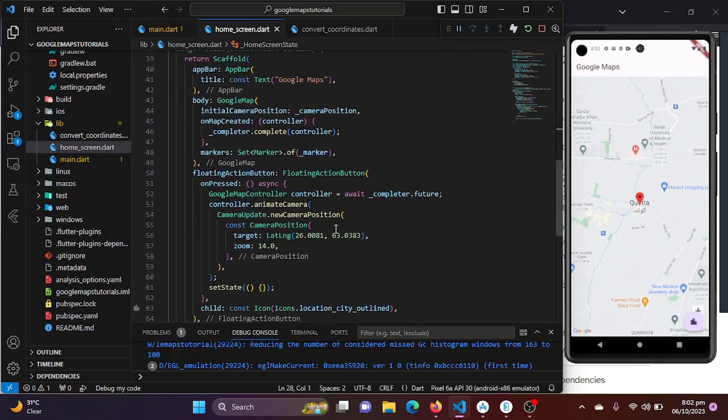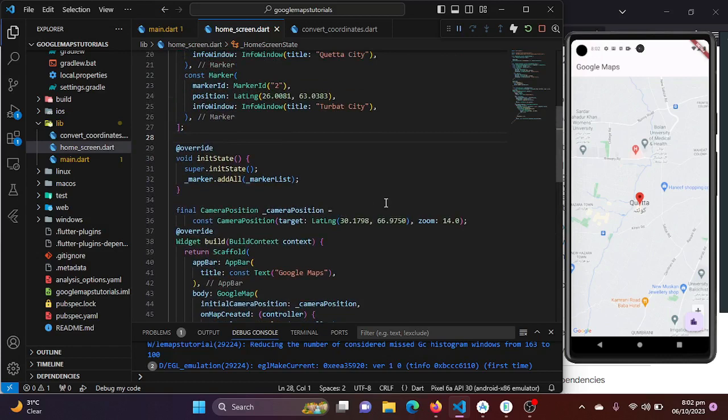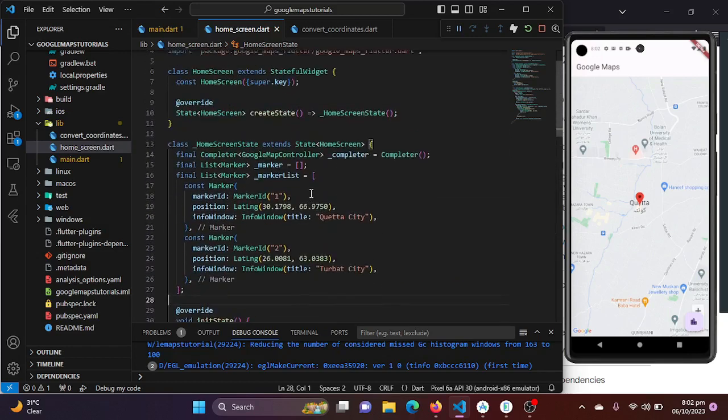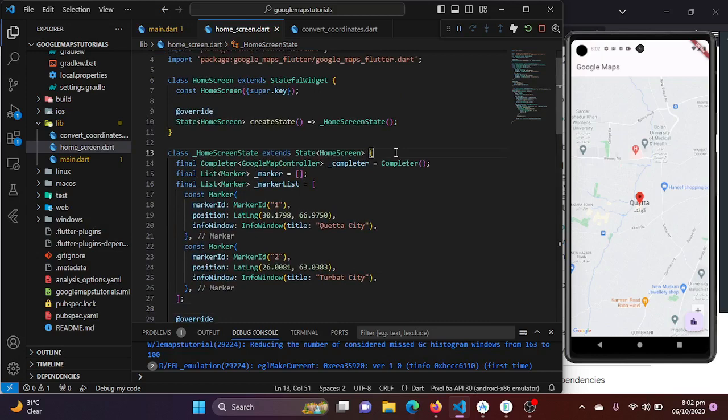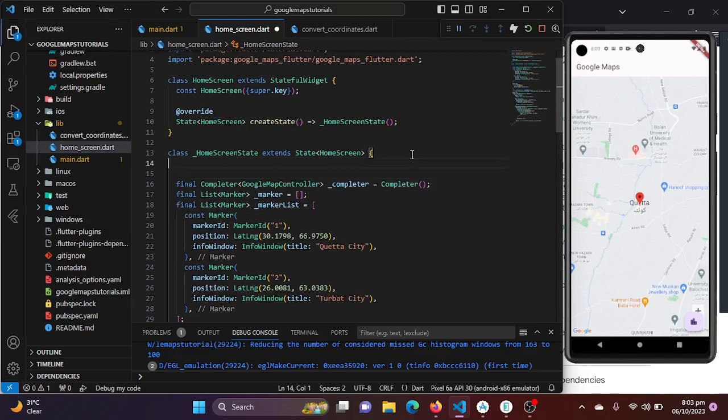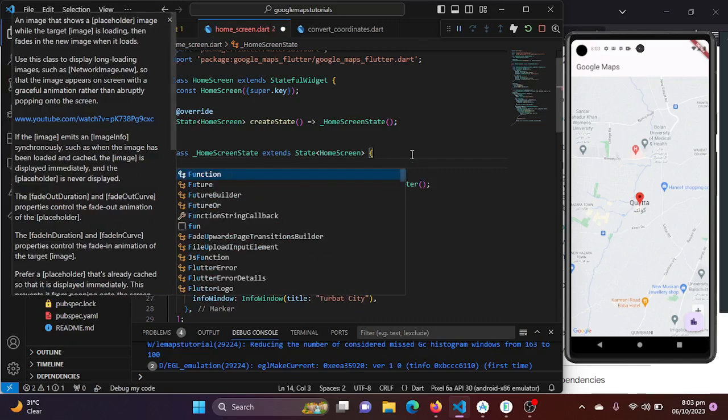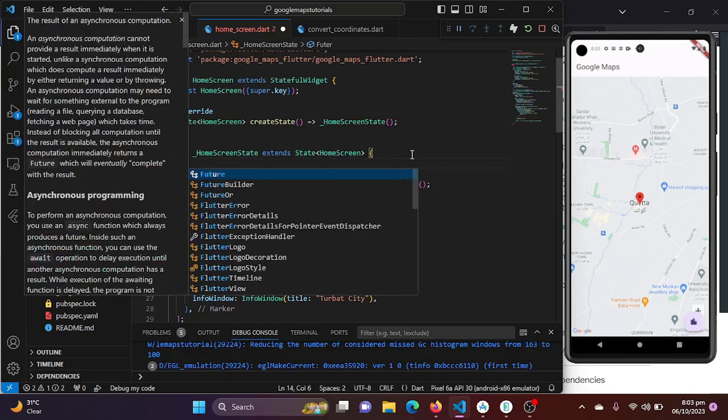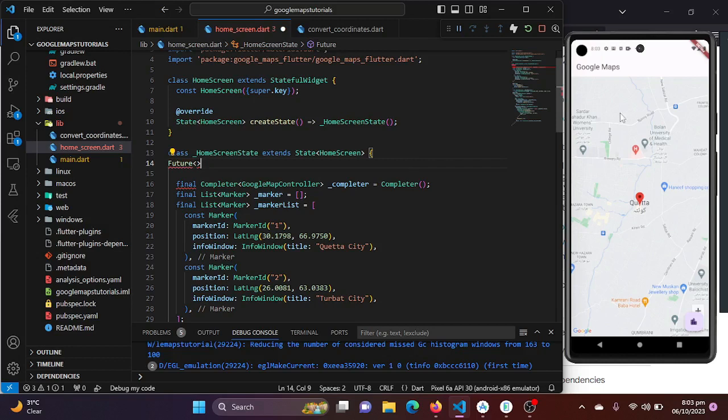So here I will be just creating a function for getting the user location. So I'll be just calling it here. Yeah, and this function also will be a future function, because it will ask the user for the permissions, and the user will accept the permission, and on the basis of that it will just send the user's location.